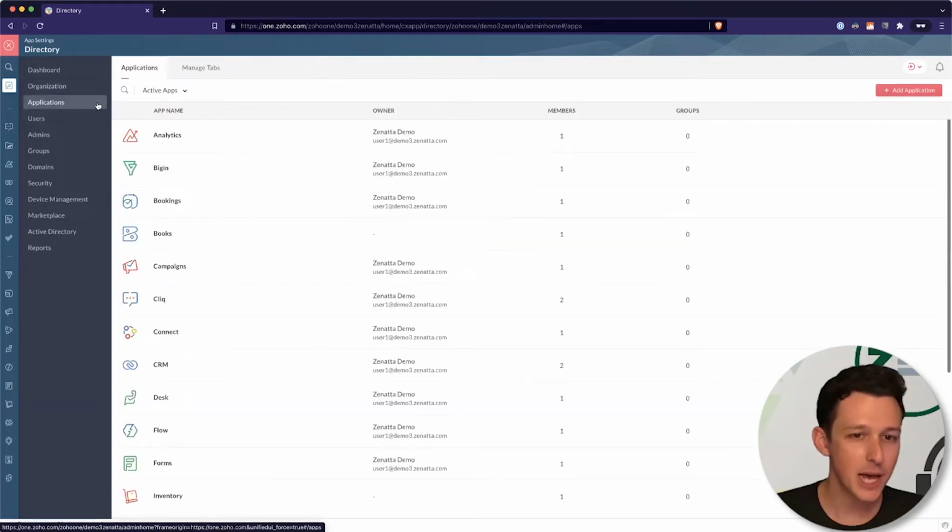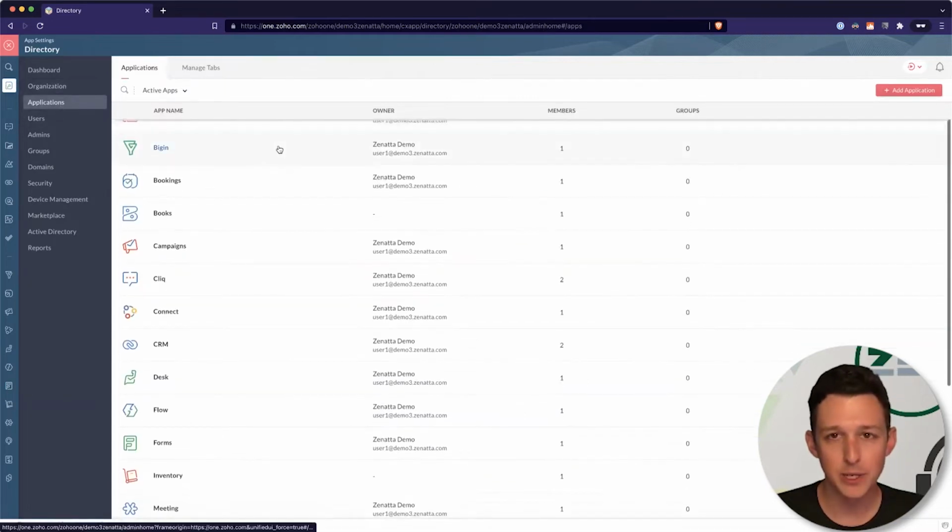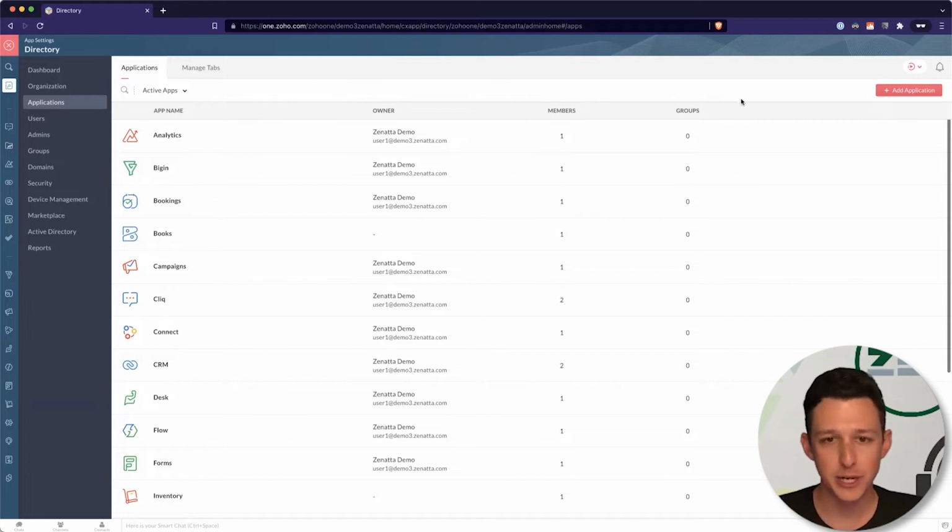The next little tab down is a big one, which is our applications. So when you're using Zoho One, rolling out an application kind of has two steps. First, you need to add the application to Zoho One. Then you can go ahead and associate any users that you want to have access to that application.